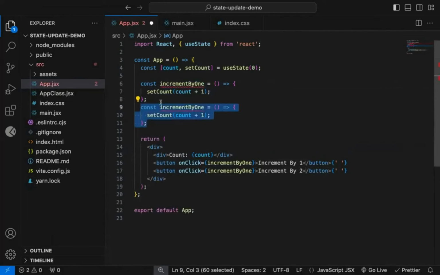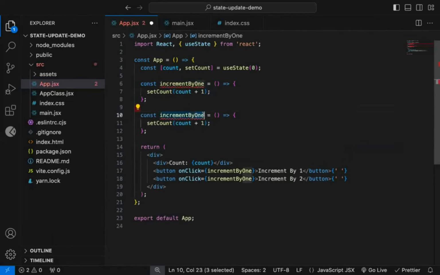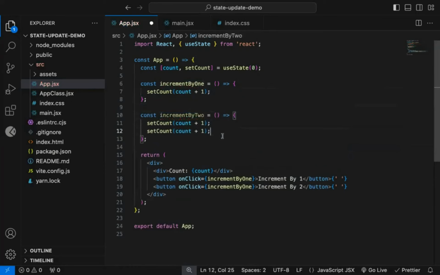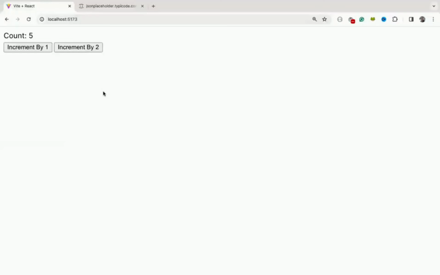And I will duplicate this, make it 2. And I will duplicate this. So now I will call it on increment by 2. So now when I click on increment by 2 button, I'm calling set count twice. So the expected output is the count should be 2. So let's see if it happens.